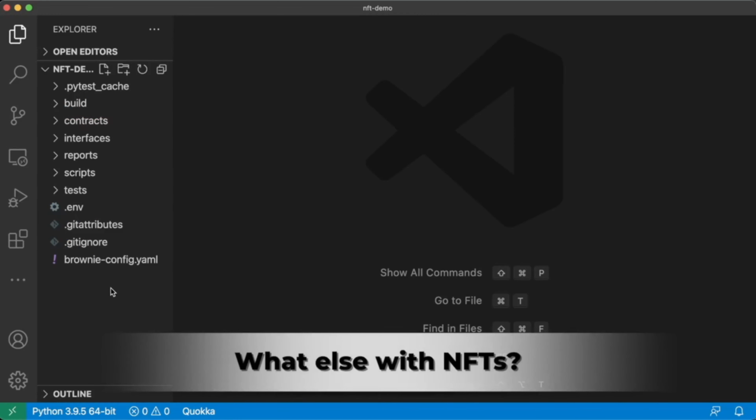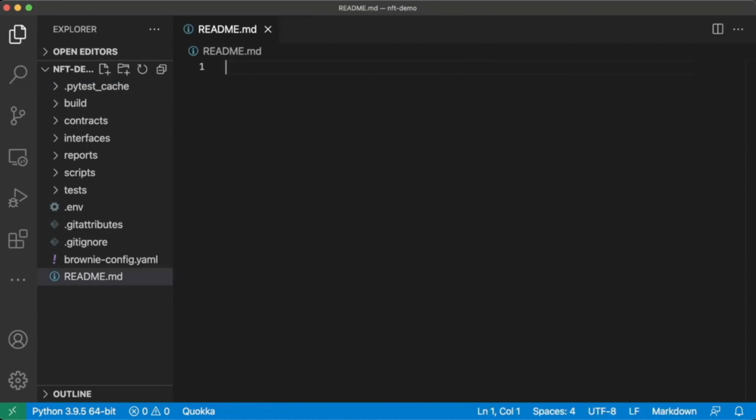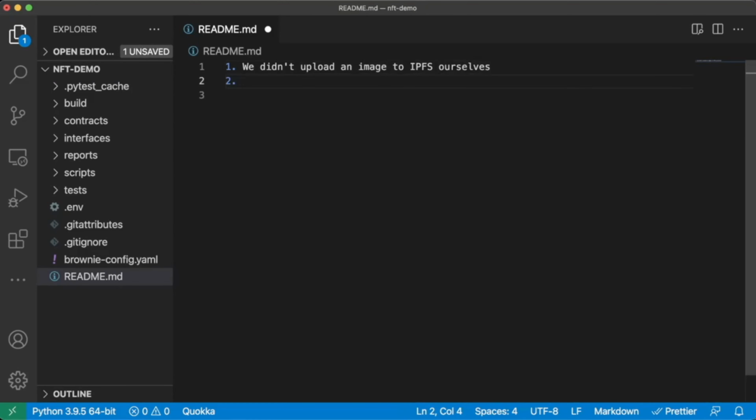Now, this was all fun and dandy, but there are a couple of things that we didn't go over and that we didn't do. So let's create a quick README.md for a couple of notes. Number one, we didn't upload an image to IPFS ourselves. We just used a token URI that already existed, right? We didn't actually upload something to IPFS. Number two, we didn't go over why IPFS is decentralized. We didn't really talk too much about what IPFS is. Number three, anyone can mint an NFT here with any type of stats, right? It's not verifiably scarce or random.